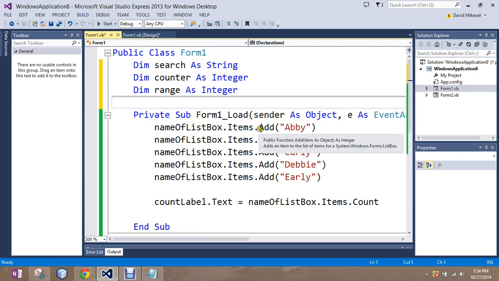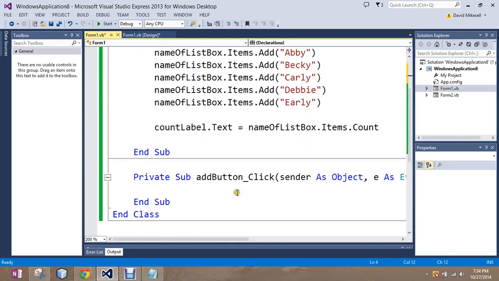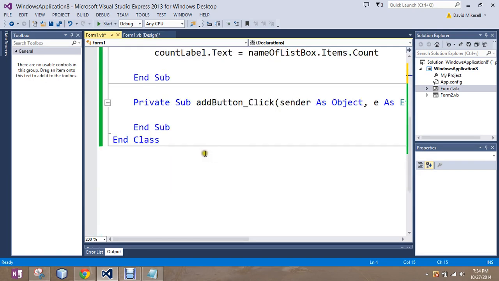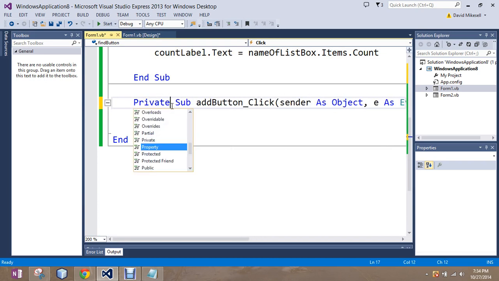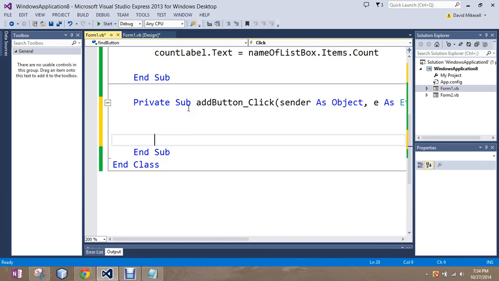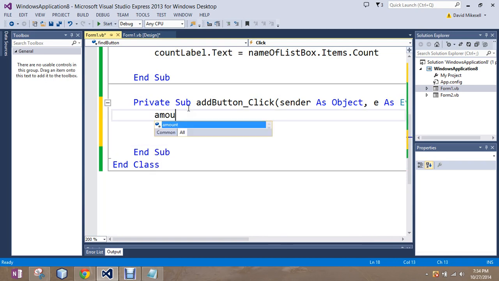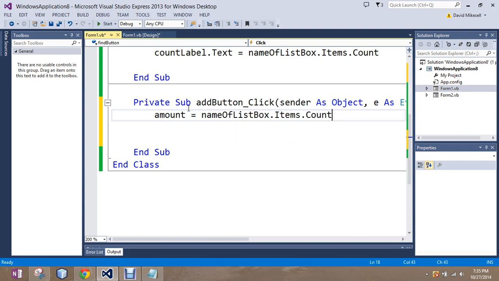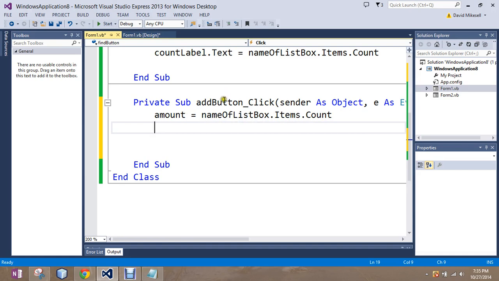We can do that. So the first thing I'm going to do is I'm going to take range and make it equal the, I'm going to change range to amount. So we're going to have amount be typed in the proper spot and say that amount is equal to the amount of people in the list box. So name of list box items.count. So that is what it starts out as.